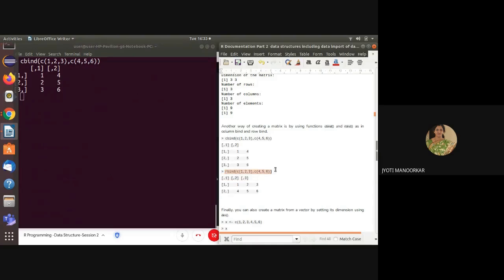Similarly, we now have the rbind function. With cbind, whatever vectors we pass are placed column by column. For example, the first element of the first vector and the first element of the second vector will be placed in the first row, so 1, 4 are placed together. In the next row, 2 and 5 will be placed, and then in the next row, 3 and 6. This is how we are filling the matrix by column elements.